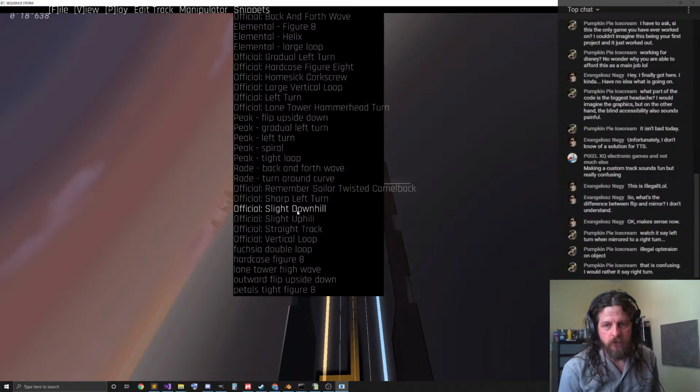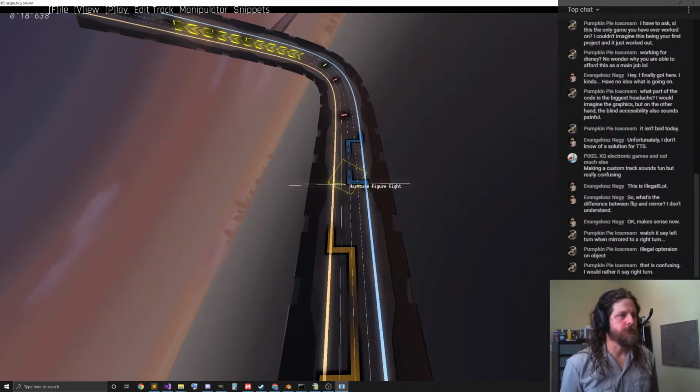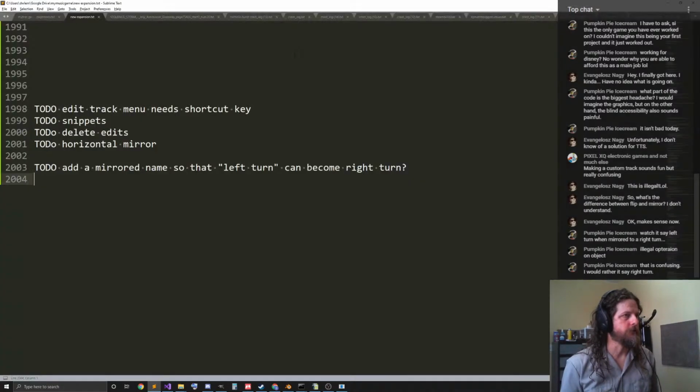Official. Select downhill button. Press enter to activate. So there's a whole bunch of these ones that are called official. Official. Gradual left turn button. Press enter to activate. These ones are used in the auto generation. So when you have autogen on, it just randomly picks one of these. Official. Hard case figure 8 button. Press enter to activate. So if I insert that, it doesn't narrate anything when I insert.